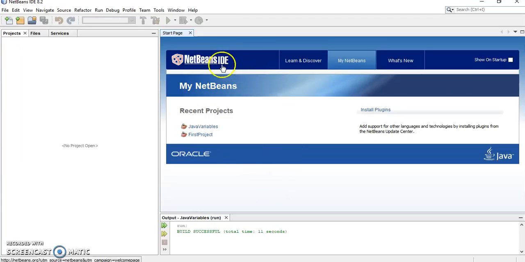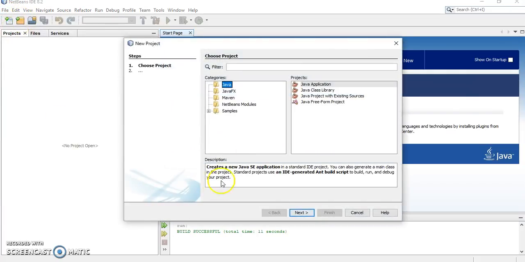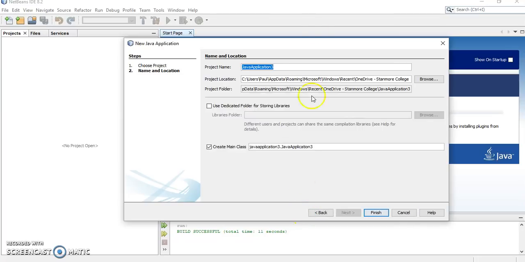But anyway, what you'll always get in the corner is this File menu, and you go File, New Project. It defaults to Java and Java application, which we're going to use here. Press Next. Give it a name. This activity is going to be explaining how we can do Java variables. I've already done one, so I'm going to put Java variable 2. Make sure you save it to a location in your area, and then just press Finish.